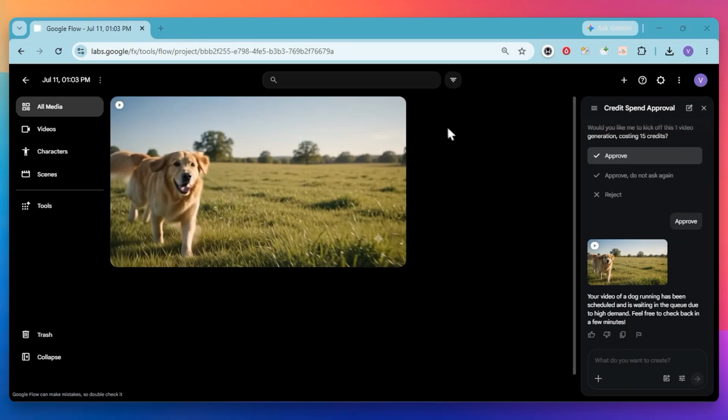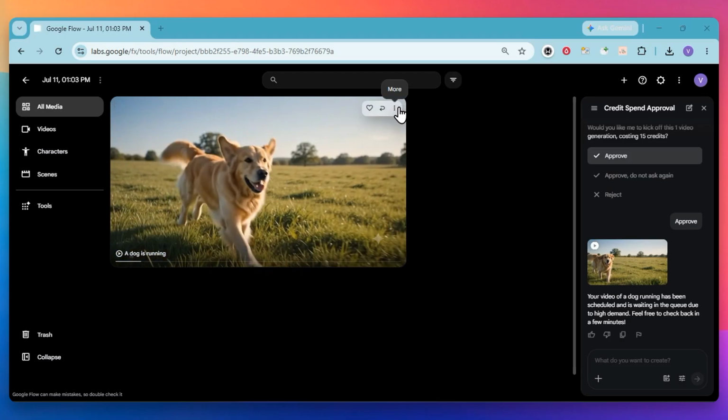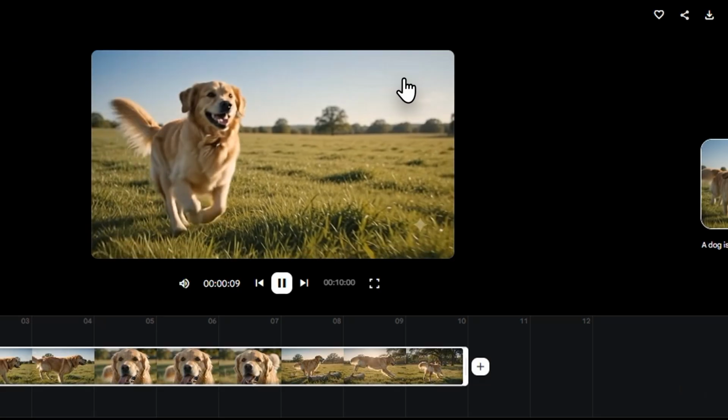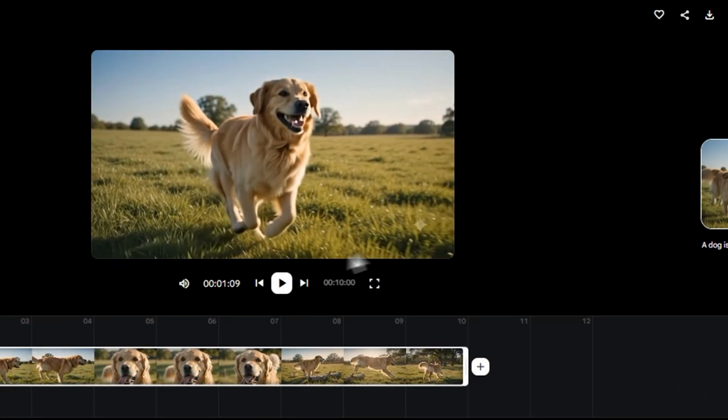Once you have finished generating your video and it appears on your dashboard, the first thing you need to do is click on the specific video you want to adjust. This will open up the preview window where you can review your work one last time. From here, look for the download button located prominently on the interface.